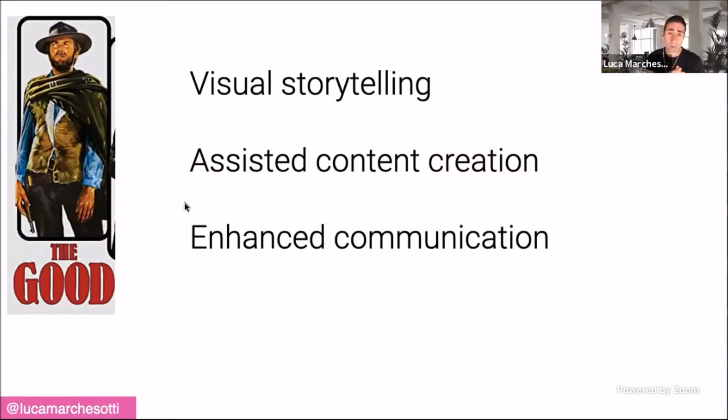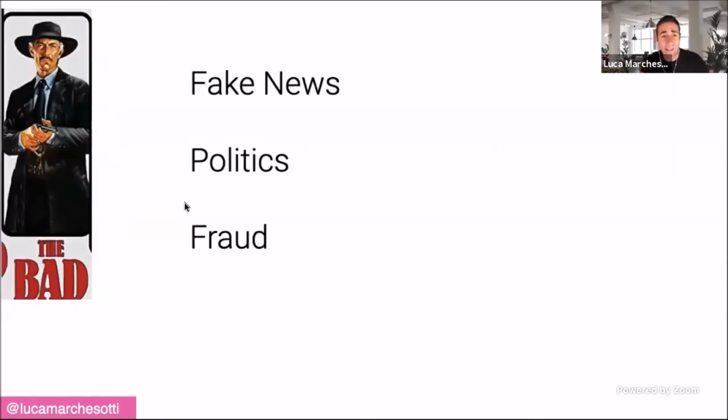Finally, the third point is about enhanced communication. What if I was able to take images of myself and then animate my face on a different presentation, on a different talk, so that I could essentially morph this type of content that I'm delivering right now live into another content that maybe I've already written. So these are all examples of the good side of deepfakes and GANs. But let's have a look at the bad sides. Well, we have already experienced them, right?